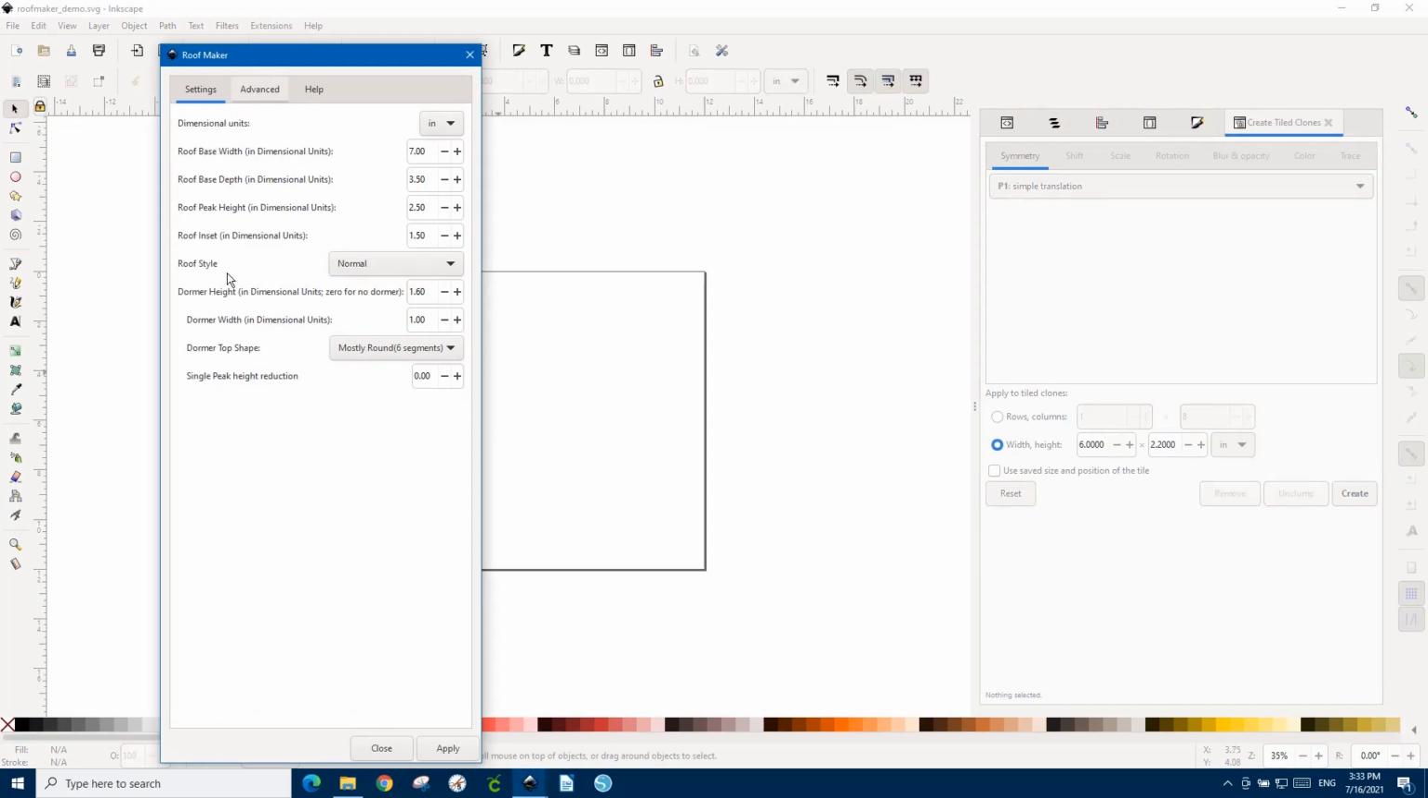There are some settings here that you can use. For instance, we'll make our roof 7 inches wide. We'll make it 3.5 inches steep, and we'll leave our peak at 2.5 inches. If we want an inset, this is how much the sides tilt in from the sides. We can set that here.